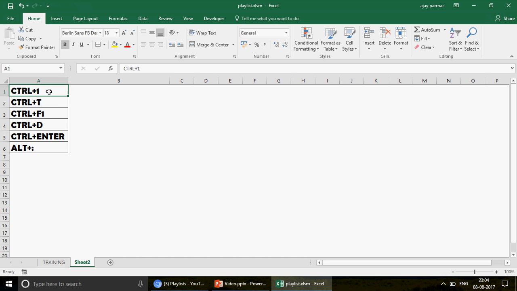Now what is Control 1? Guys, suppose I write a date here. This is the date which I have inserted right now. What I did is I simply pressed Control colon. Now this is a bonus for you. This wasn't planned, but if you want to insert today's date, you can press Control colon. Okay, now this is the date.